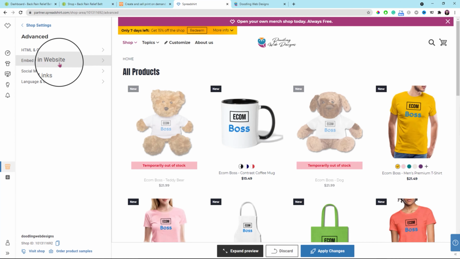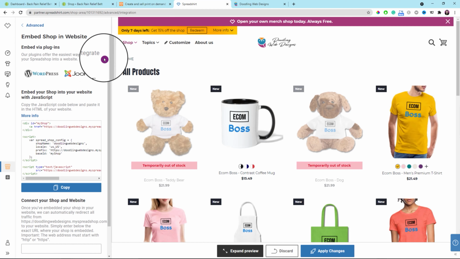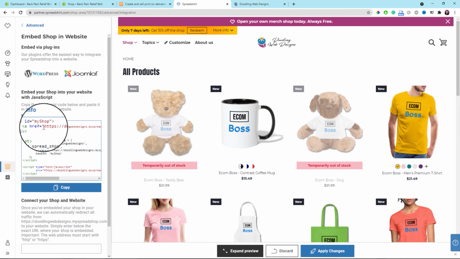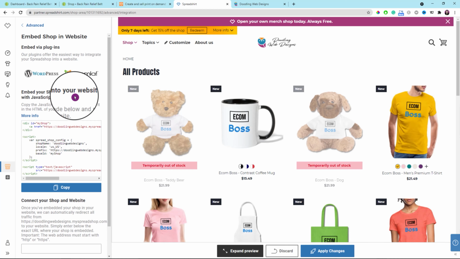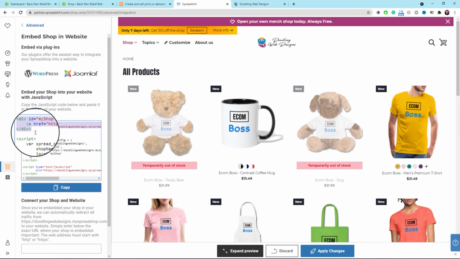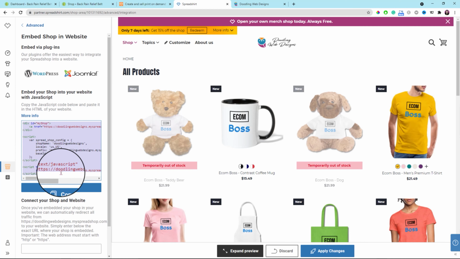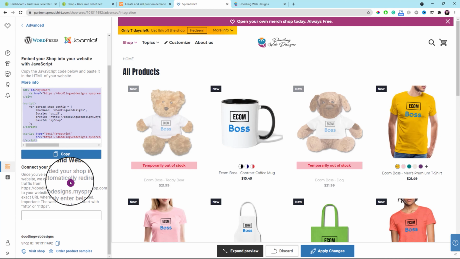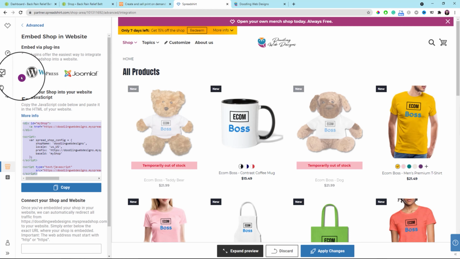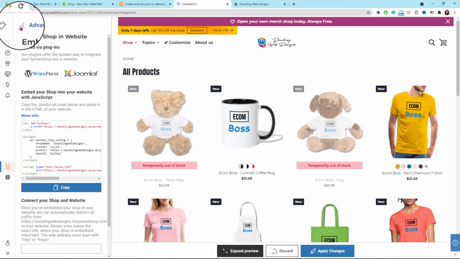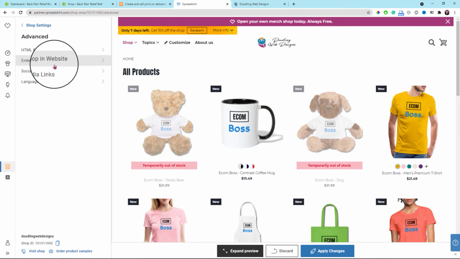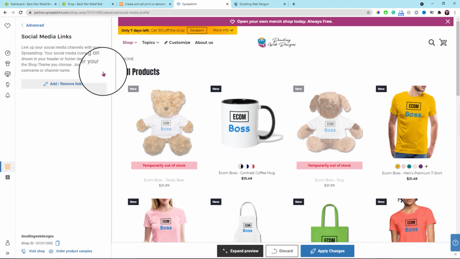The next one is embed shop in websites. We're not gonna use this method in this tutorial because we are using WordPress. They have a few plugins to embed the Spreadshop in a WordPress website, so we don't have to copy this snippet. Just ignore this section and let's get out of here and click the advanced link to go to the next section, which is social media links.